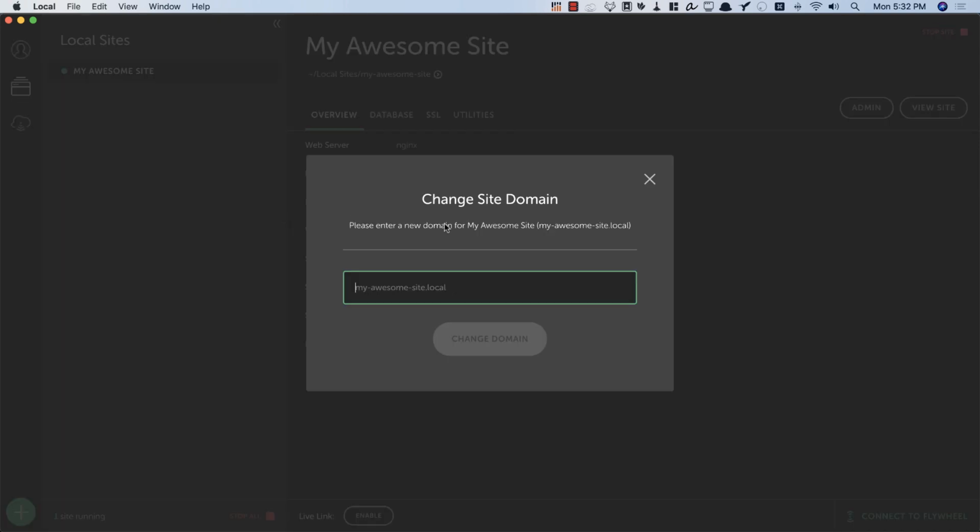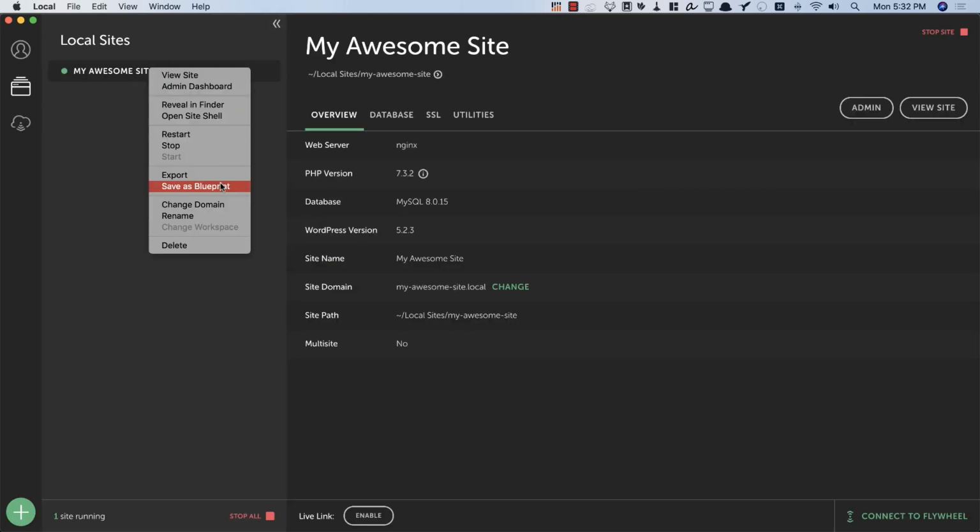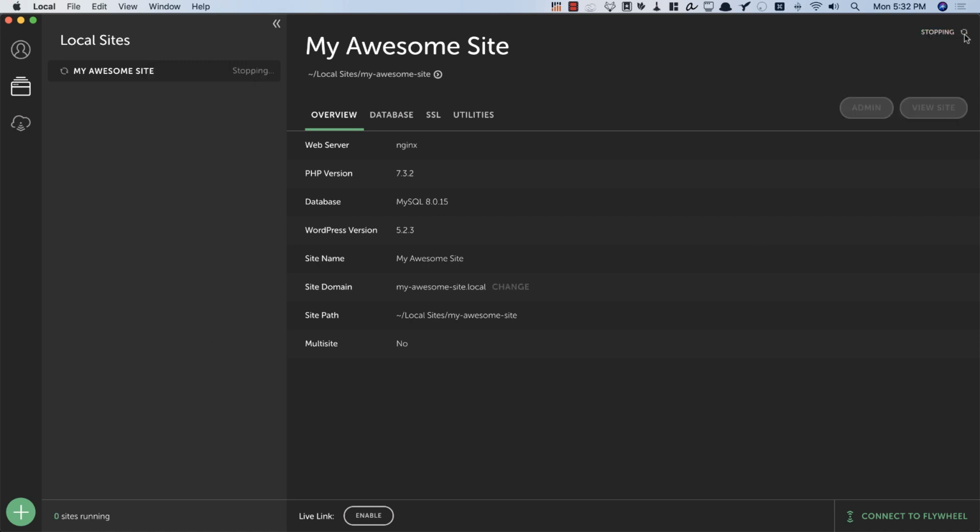You can change the domain name of this site, rename. So you can stop this site, so that whenever you try to load this site, it will not load in your local server. You can start site, stop site. It's all pretty quick, right? Especially with the Local lightning feature.